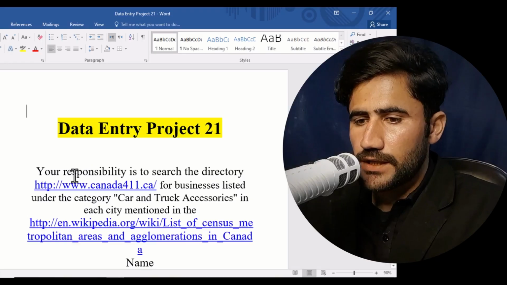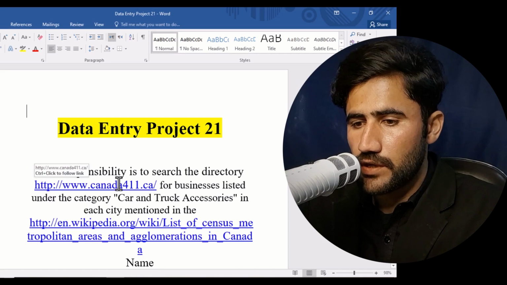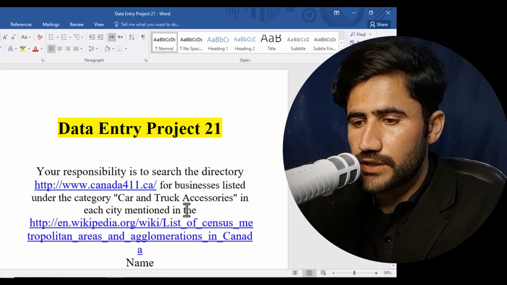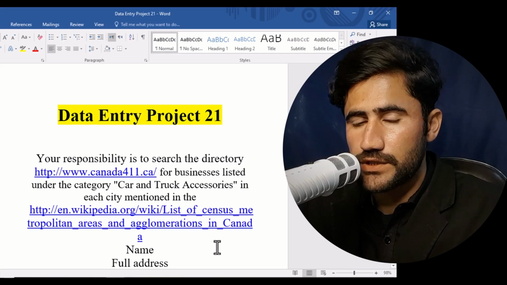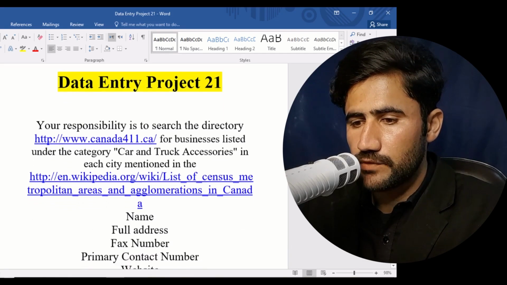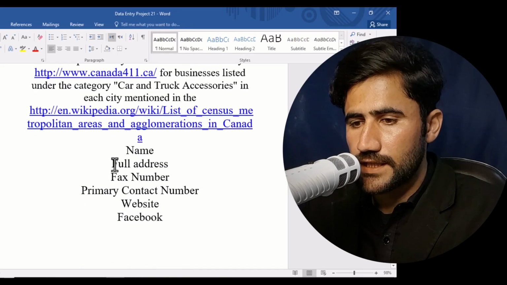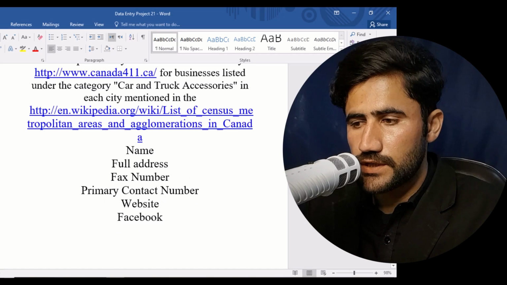Here on the screen you can see the client is saying that your responsibility is to search the directory. Here is the website URL, and the business is listed under the category car and truck accessory and each city mentioned. Below, he also provided another URL which is from Wikipedia. The fields are name, full address, fixed number, primary contact number, website and Facebook. So this is the client requirement, guys.